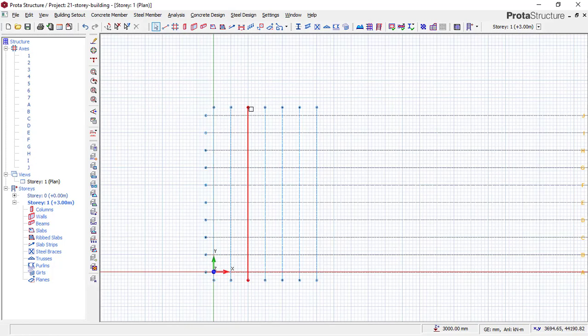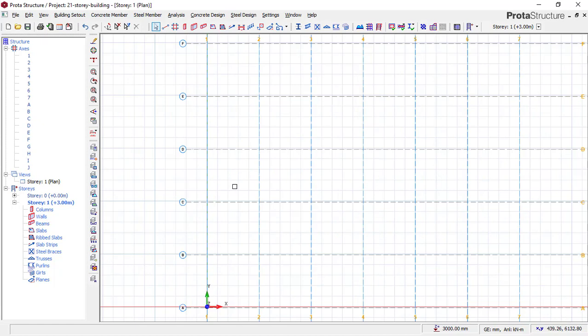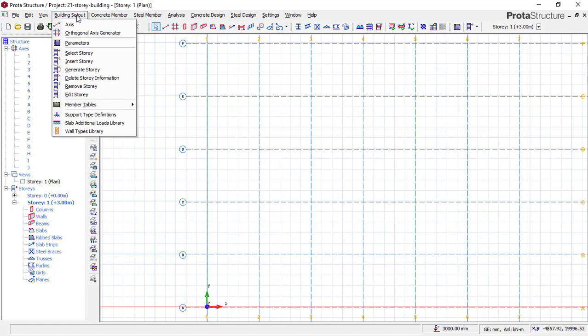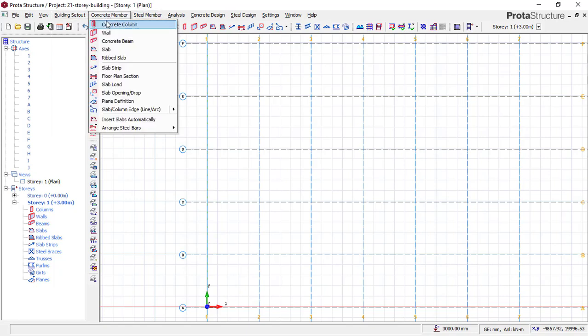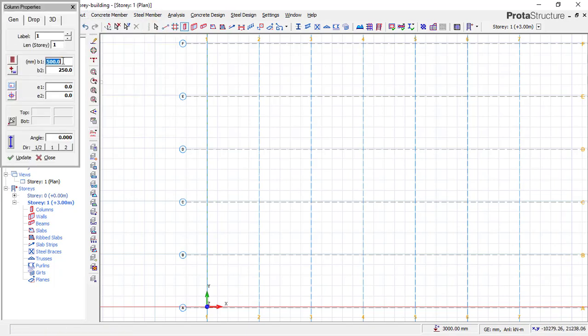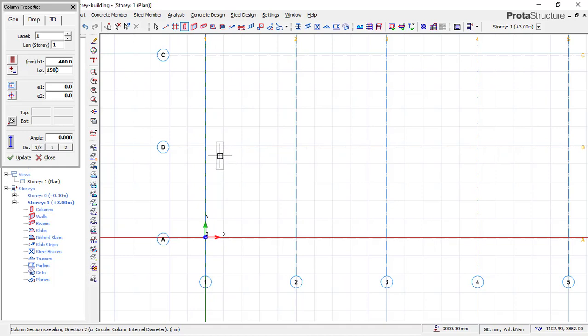The first thing you do after you have inserted your horizontal and vertical grids is to insert your columns. You can click on the column icon, or go to building setup, or go to concrete member and click on concrete column. We want our column size. Since this is a 21-story building, for the default column size we'll use 450 or 400 millimeters by 1500 millimeters. I'll leave the eccentricity as 0.